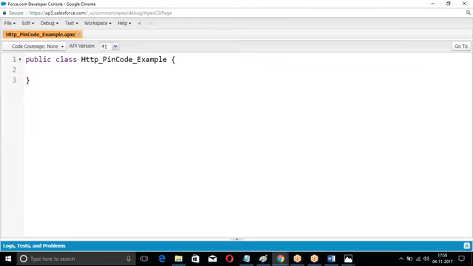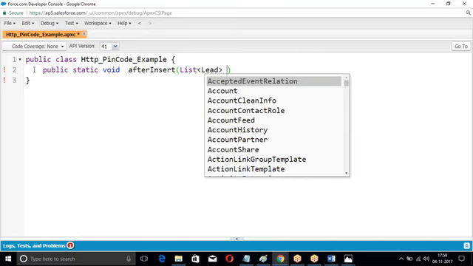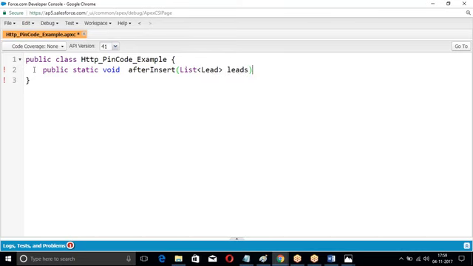I am taking a class. So I am writing here public static void getCodes. Whenever you are trying to write a web service in the trigger, always ensure that it is off the trigger, so that I will not wait for the process. I'm ready. List of leads, public static void.